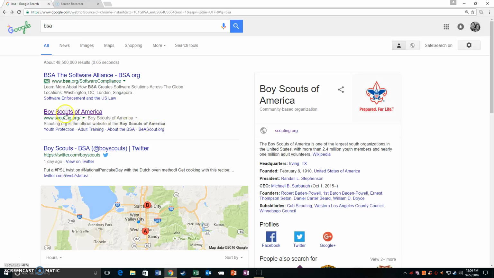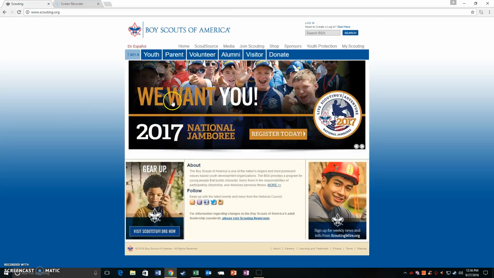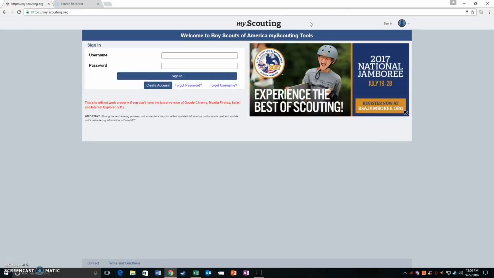So for starters, you want to go to the Boy Scouts of America website, and you want to click on Login. If you don't already have an account, you want to create an account. It's pretty easy to do. You just click on this button and it'll take you through the steps. I already have an account, so I'm just going to go ahead and log in right now.